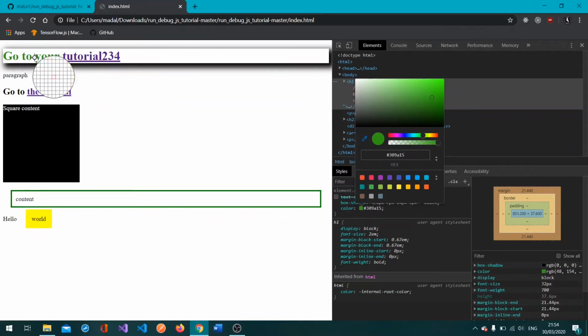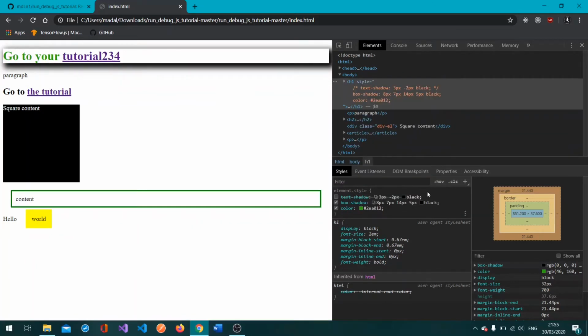And as you can see from here, you can also pick colors from the page if this is selected. So you can make it black, for example, or you can make it yellow. And as you can see, the styling changes here, or you can just select from the colors available.